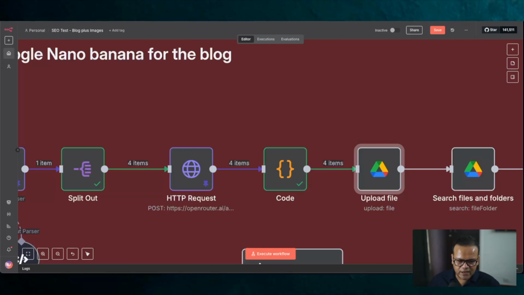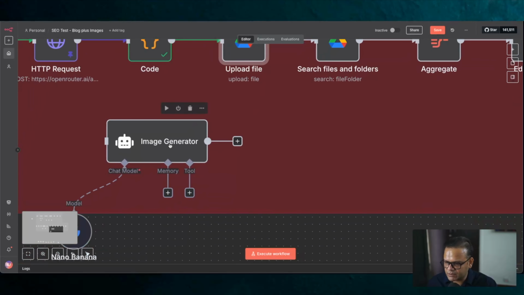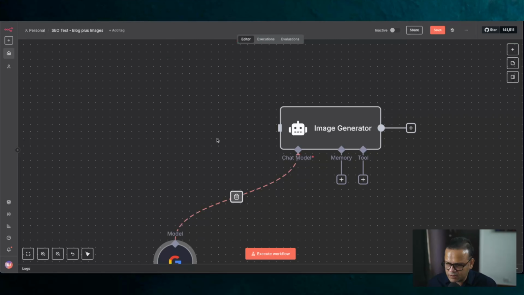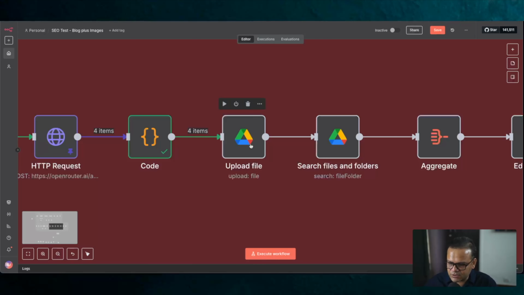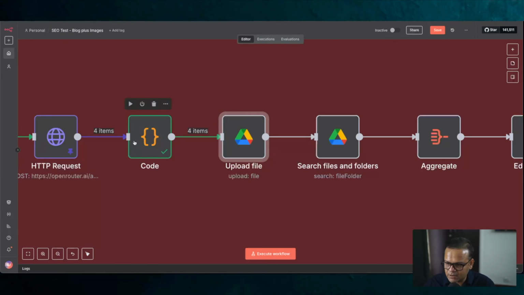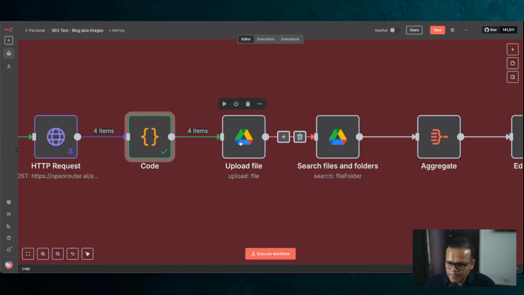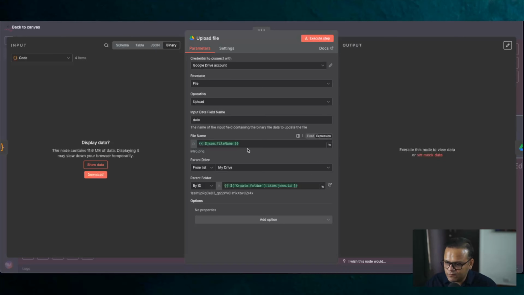So once we have the 4 items, now we have to upload the file inside Google Drive. Let me just remove this image generator, which I showed you earlier. Okay, so what happens with upload file? In upload file, we are calling this node, the resource is file, the operation is upload. Input data field name is data, which is coming from the previous node. As you can see, all these files have this field called data. So inside this upload file to Drive, we are using data as the field name.